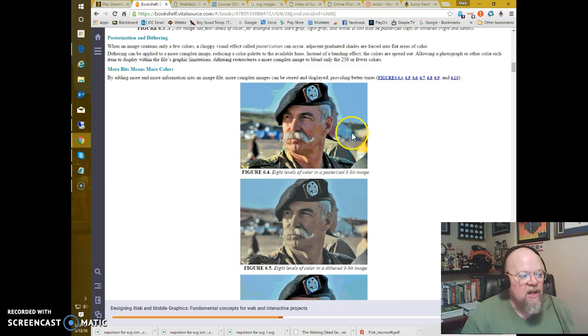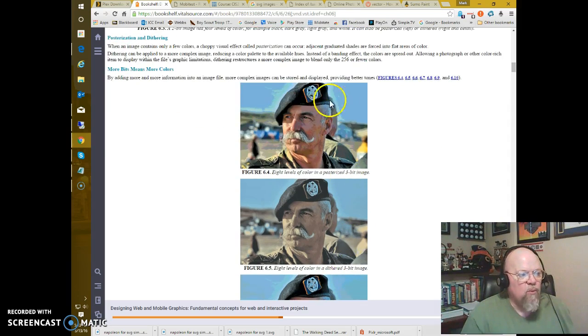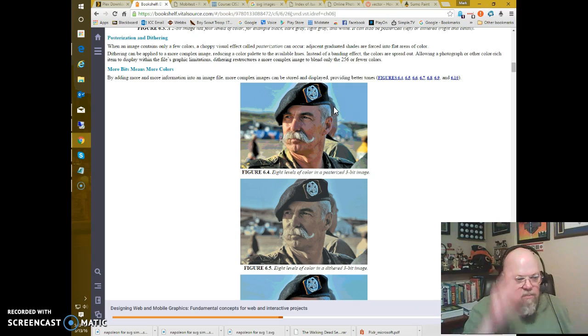So in this picture, 6.4, we can see that we've got this blue sky in the background. It kind of goes from light blue to dark blue. But with the posterization, we have fewer colors. We can see distinct separation of colors, so there is no gradual getting from light to dark. It's basically, boom, there's a line and there it is.